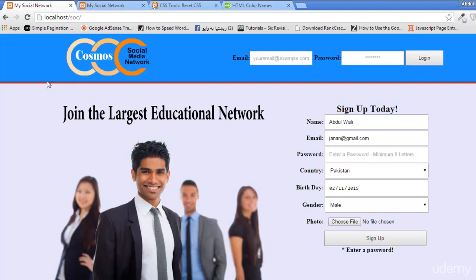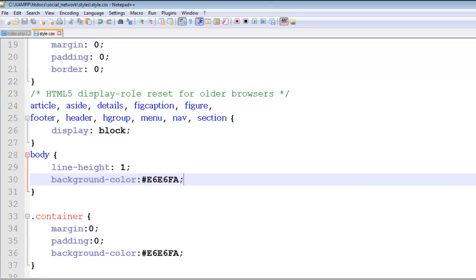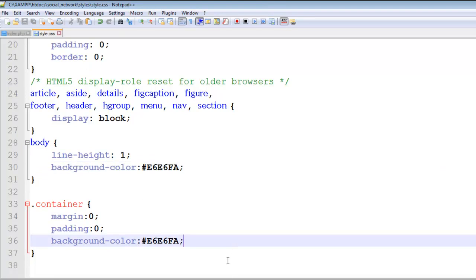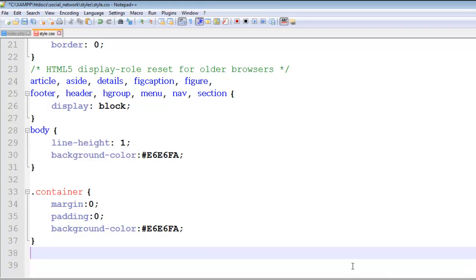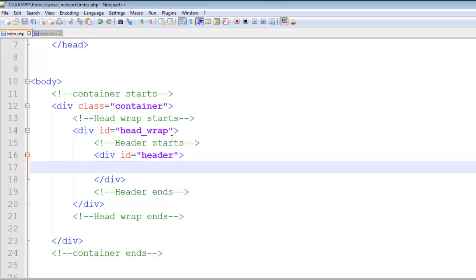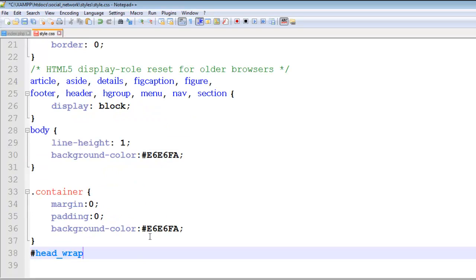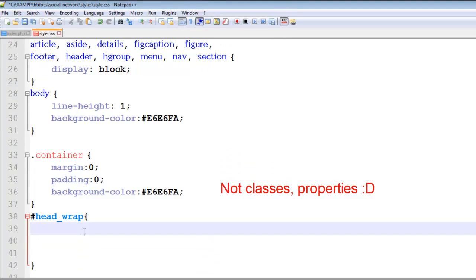Now we need to create this header area. So first of all, let me create another ID. The class is always created with the dot sign in CSS, and the ID is created with the hash sign. We will say head underscore wrap, which we have already added here. You can see head underscore wrap is the ID.